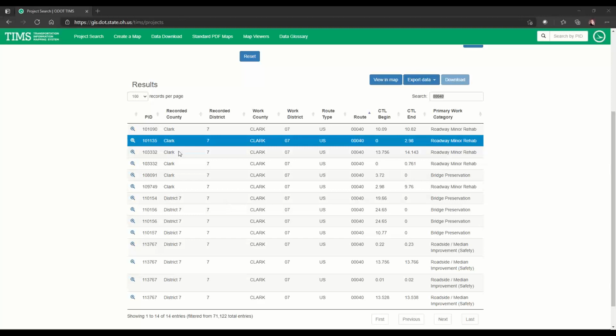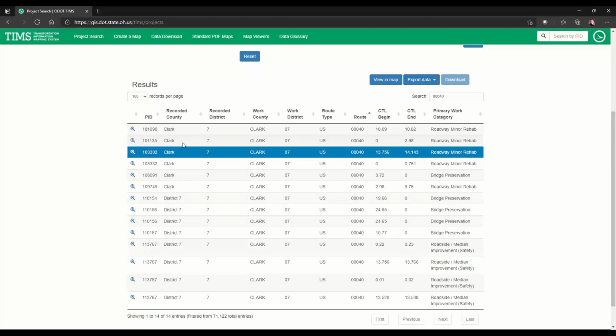You can see that a PID will have multiple records, and the difference is the location, because we map these project locations along the roadway with the route, or what we use as a route identifier, NLFID, and then the log points of where they occur along these routes.